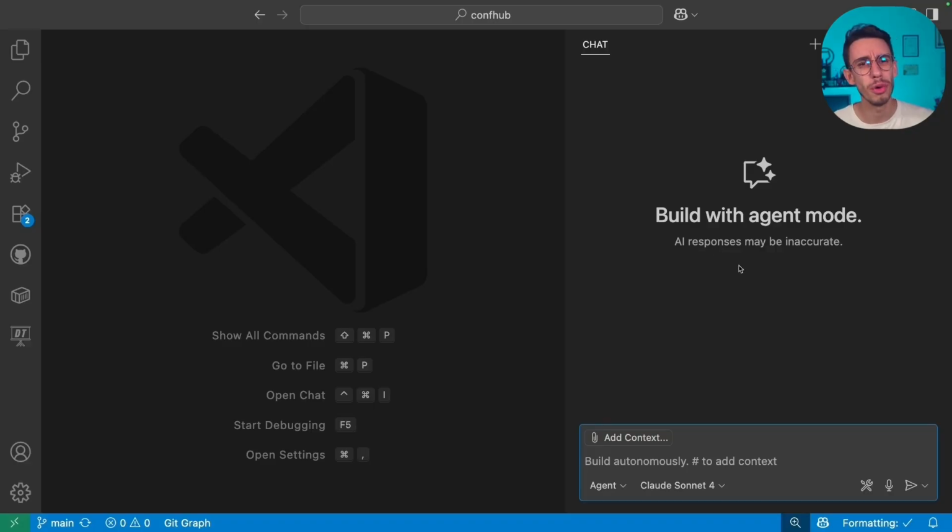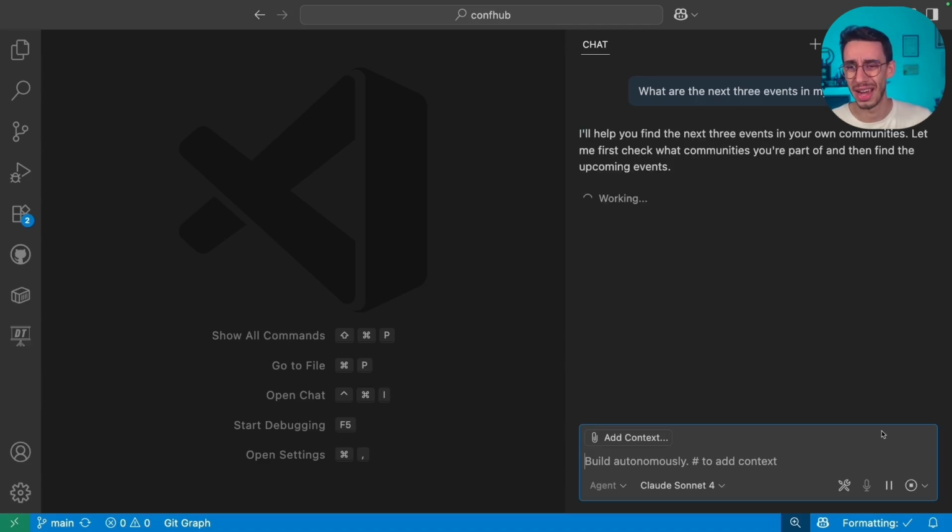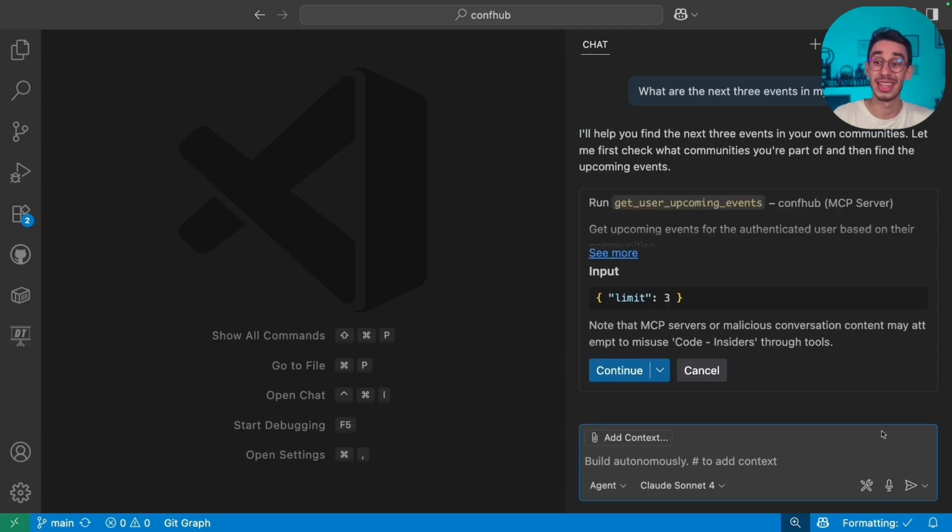But we can do even more. And the question now is gonna be, what are the next three events in my own communities? And now, who are you? Who am I? How is it gonna find my own communities? In this case, the same MCP server I created has a different tool that is get user upcoming events. And here you see that the input is gonna be limit 3.